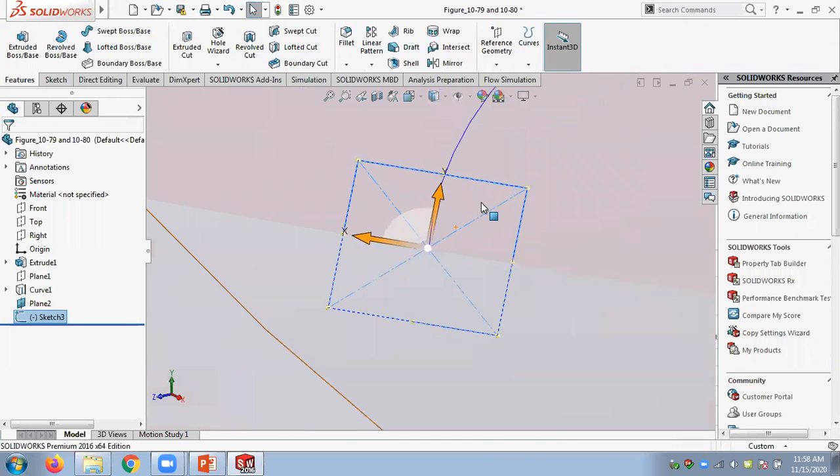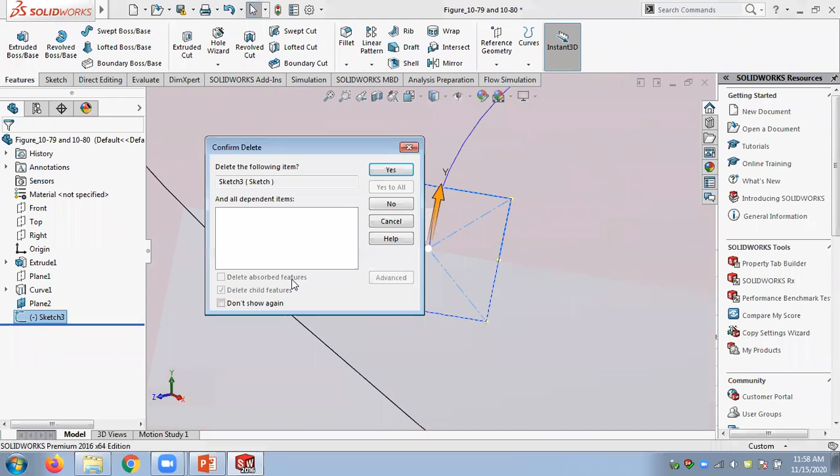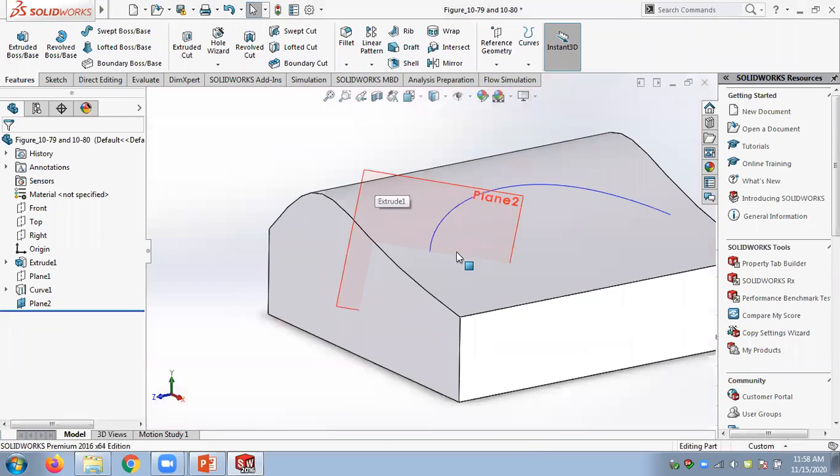So what can we do? Snapping is not working, so we can't use this method. I hope you understand. If I want to get it exactly on this point, snapping should work. But snapping is not working.